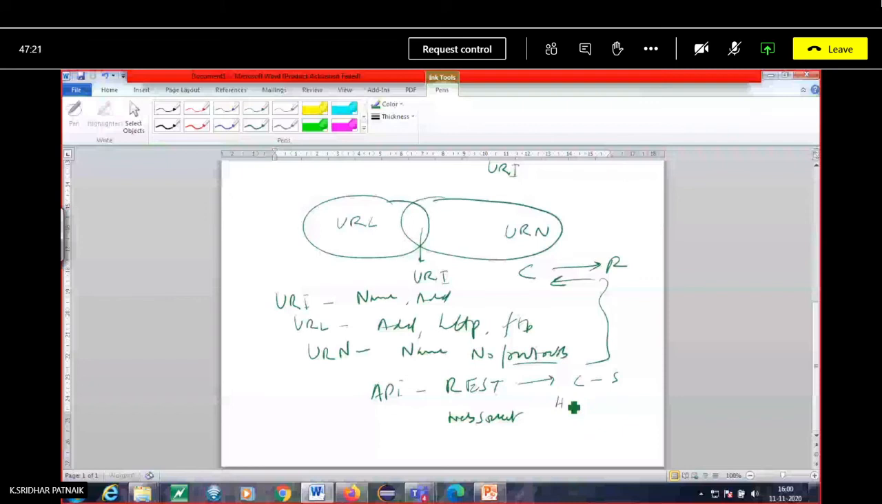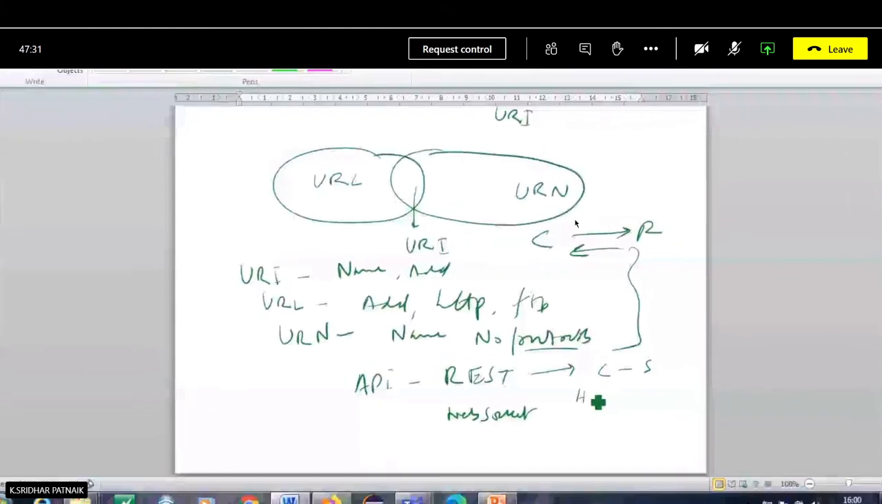So you send a request. You are searching for something, you want to search something. Then your request is in the form of a URI.